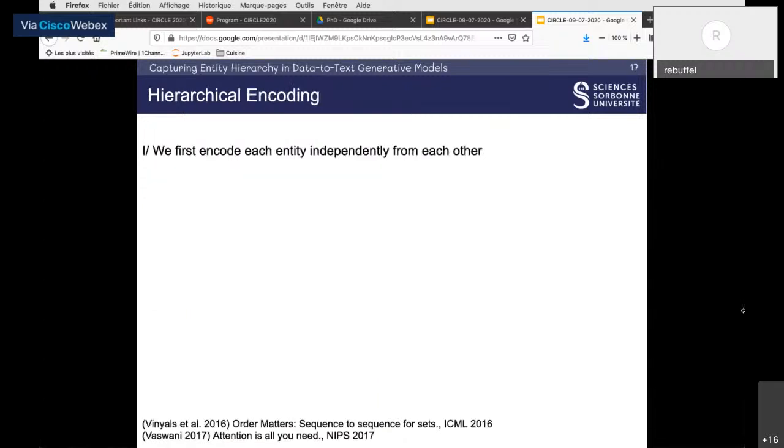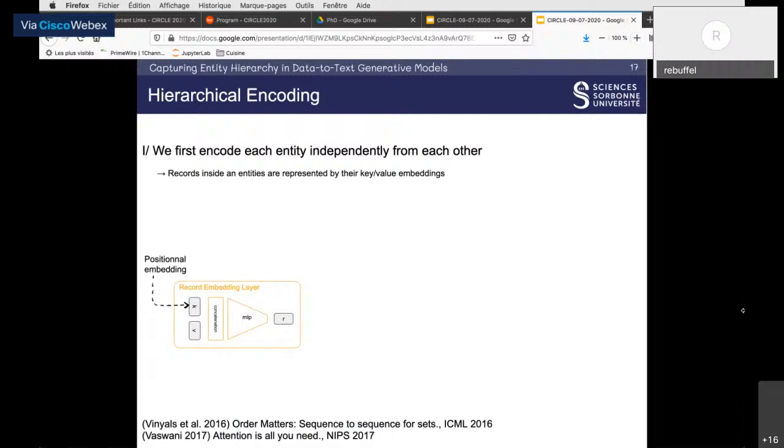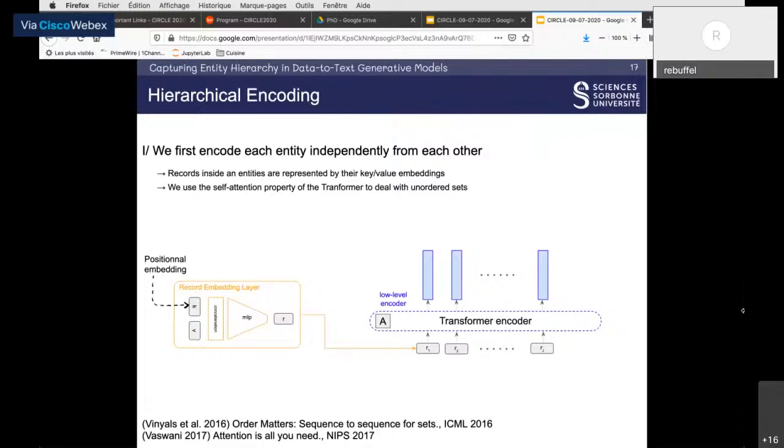So to first encode one entity, and each entity will be encoded independently from each other, we first need to encode each record. Each record is a key value pair. So we have embeddings for the key and embeddings for the value, which are concatenated and fed through a multi-layer perceptron to have a unique fixed size vector for each record. Then these records are collections of records and can be encoded with the transformer encoder.